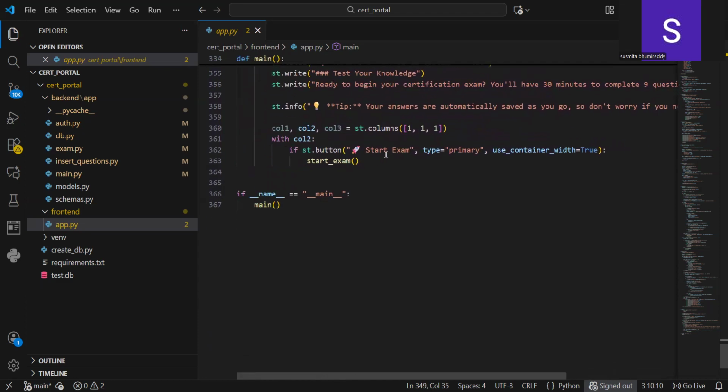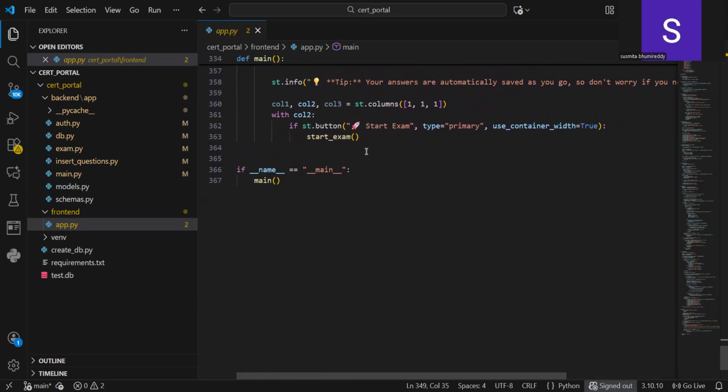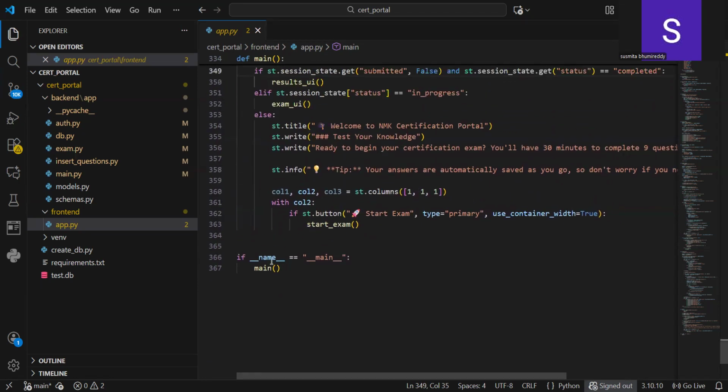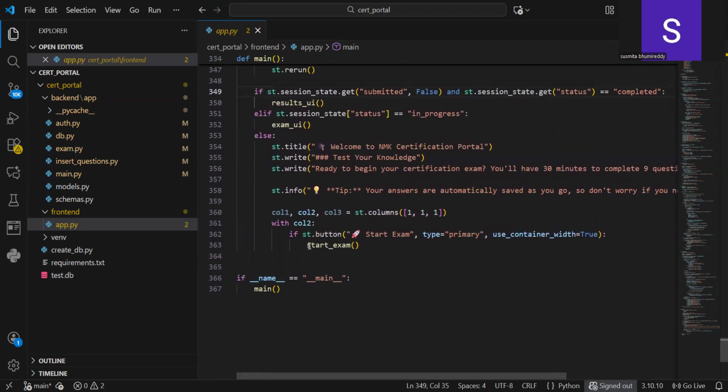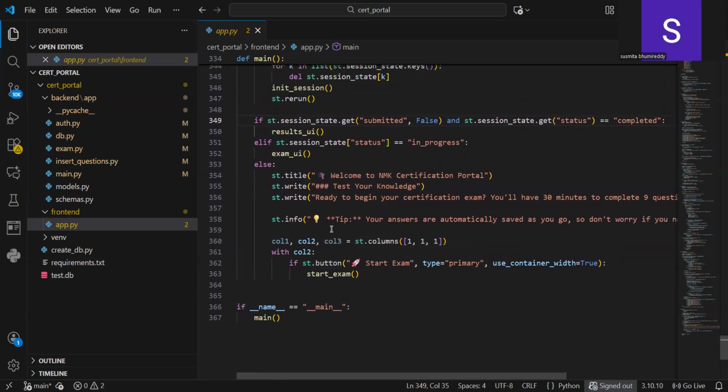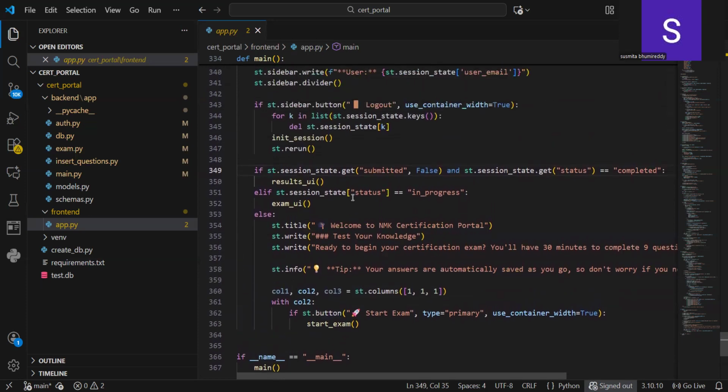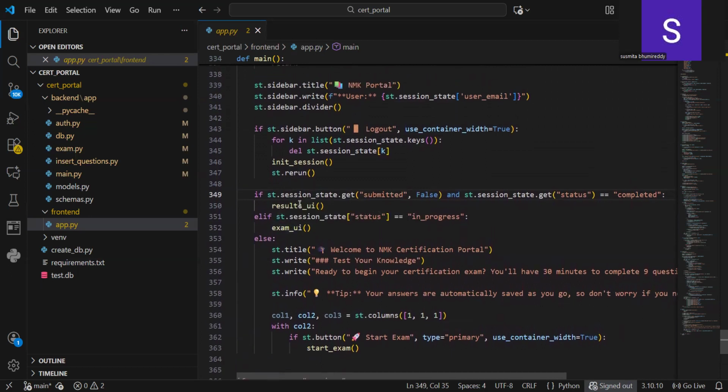So this is for the start exam button. It will call the start exam. It will call the main function. So whenever I want to start the exam, it will call this start exam. Whenever I want to write an exam, in completing the exam process, it will call the exam UI. And if I want results, it will call the results UI.